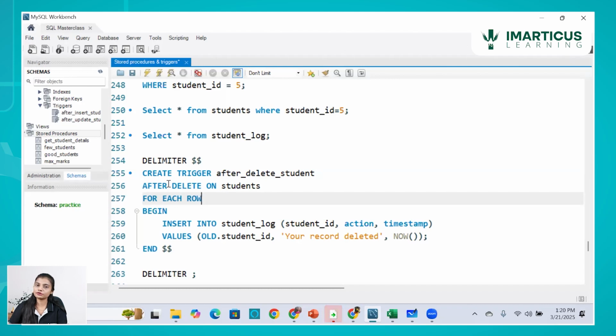After delete, I can write before delete as well. So if you want the trigger to be activated before deleting, you can do it. Delete on students for each row. Definitely I want to do it for each row. I can do it for each column as well, but we mostly prefer to do it for each row.